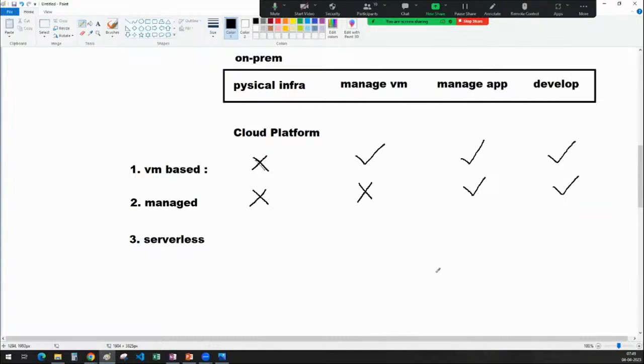And if you go to serverless platforms, the name itself says it: you need not worry about the physical infrastructure, virtual machines, or the platform. Managing the application is nothing but managing the platform. You need not worry about the platform, you can go directly to development. This is the best thing cloud platforms do for us.